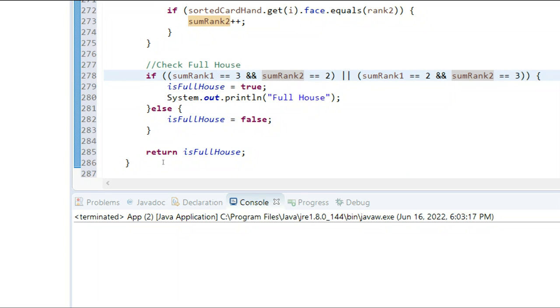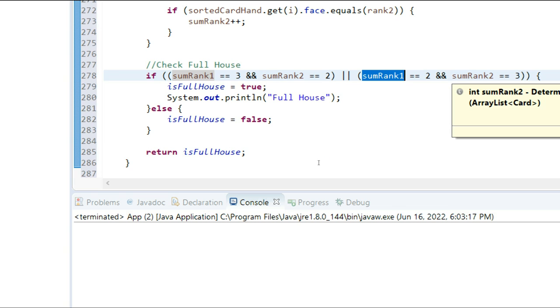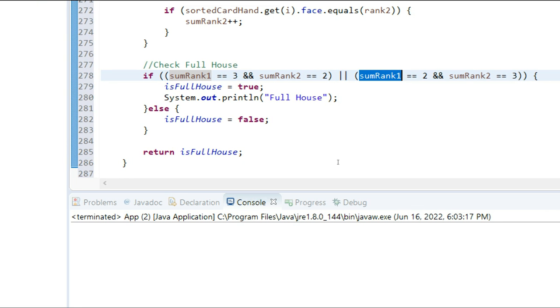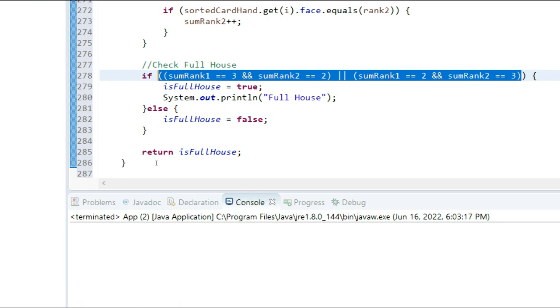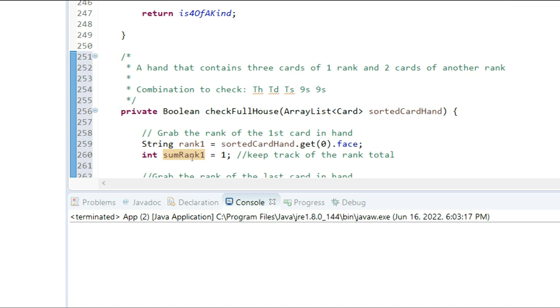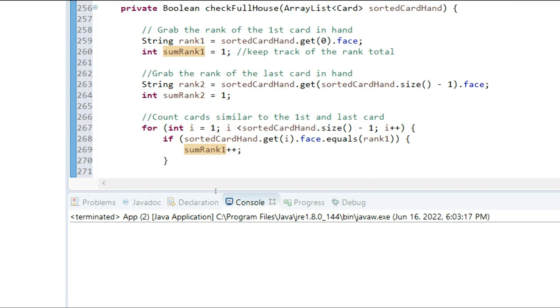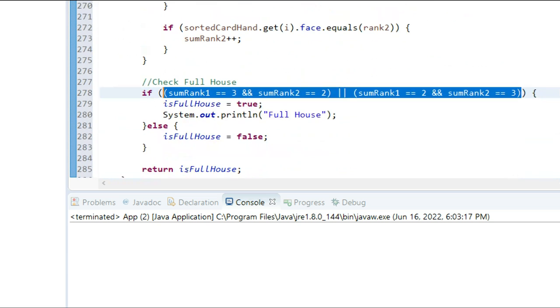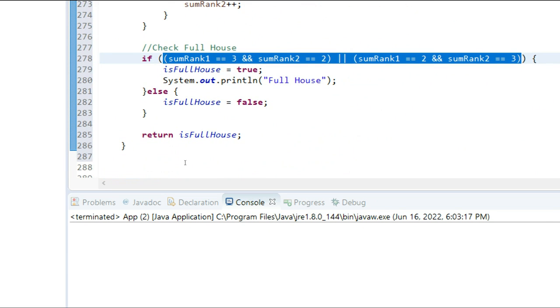So we're checking for either if the sum rank 1 is equal to 3 and sum rank 2 is equal to 2, or if the sum rank 1 is equal to 2 and the sum rank 2 is equal to 3. So what happens is when we check for both of these combinations, it's going to determine whether or not we have a full house. Because, as we said, a full house is a hand that contains 3 cards of one rank and 2 cards of another rank. So hopefully this makes sense to you guys.